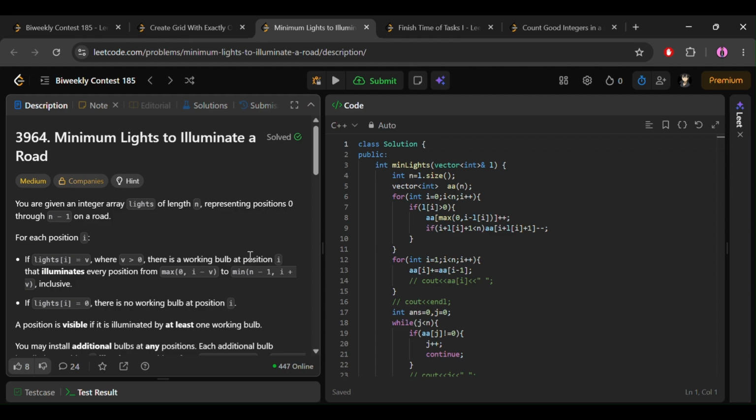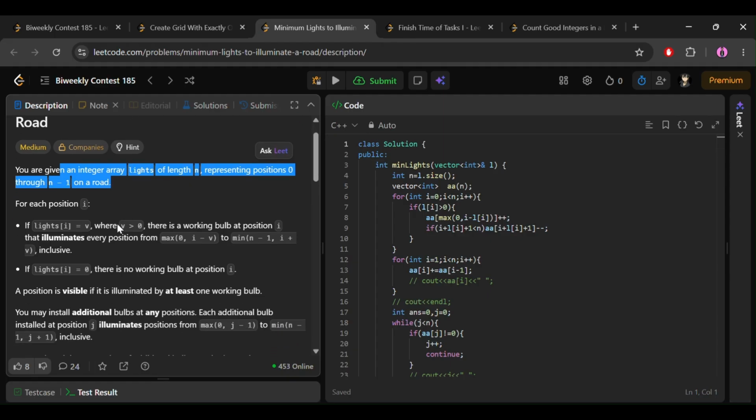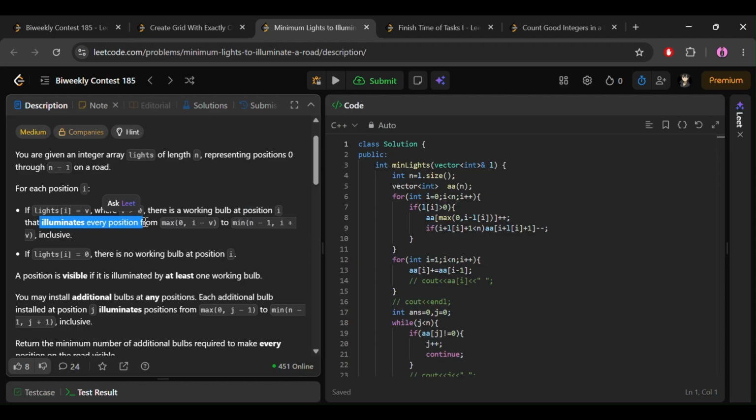So the problem name is minimum light to illuminate a road. You are given an integer array lights of length n, representing positions 0 to n minus 1 on a road. For each position, if lights[i] equals V, where V is greater than 0, there is a working bulb at position i. That illuminates every position from max of 0, i minus 1 to min of n minus 1, i plus 1. So there is some integer index 0 to n minus 1.